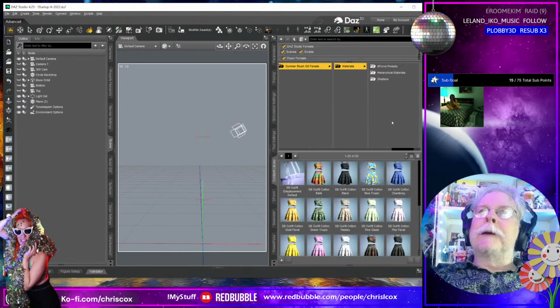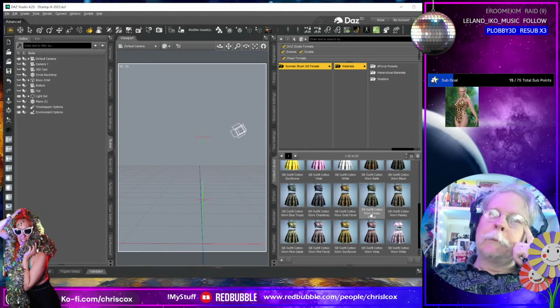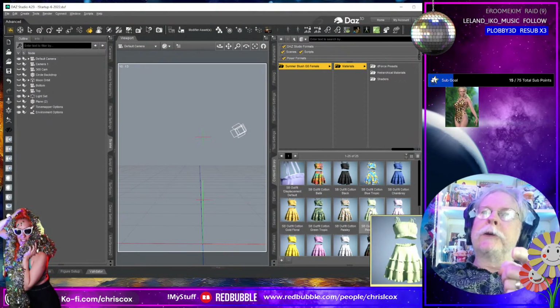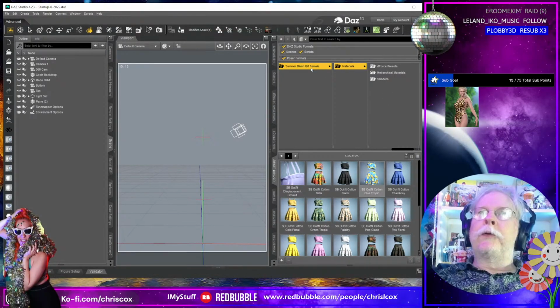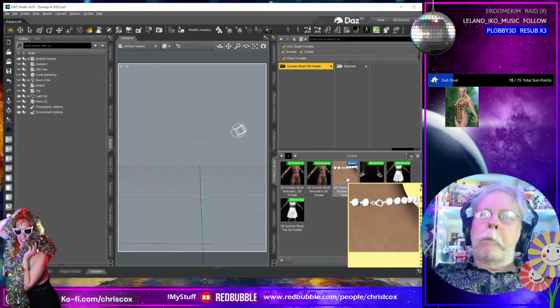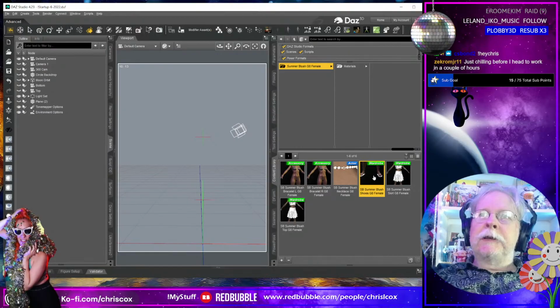Let's get this back up. Do I have materials set up? Ooh, actually, I got the dress materials. We need to do materials for the accessories and the shoes.